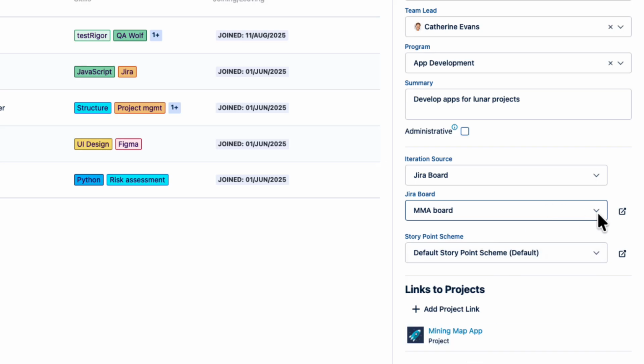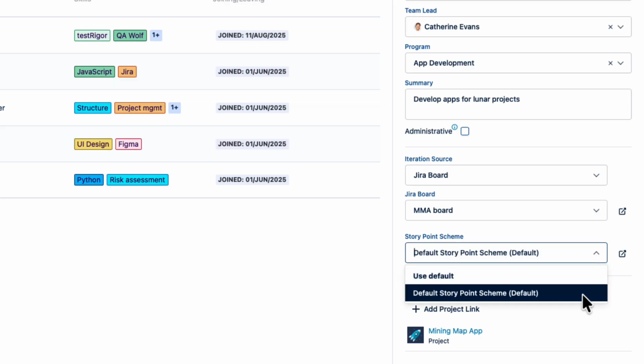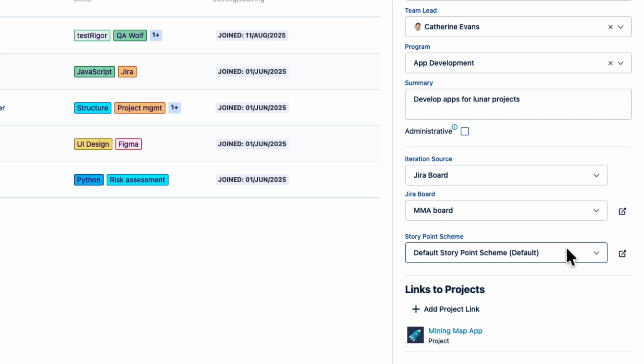If you're using story points to calculate plan time, you can select the story point scheme that you want. For example, one way of working is to select a Jira board as your iteration source, and then use story points. And this lets you really take advantage of automation for planning, since the sprints are already defined in the board.